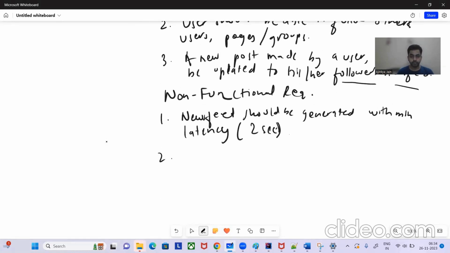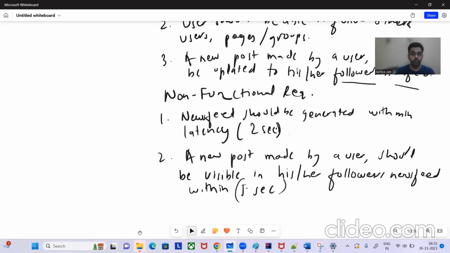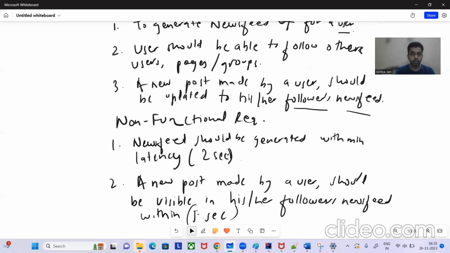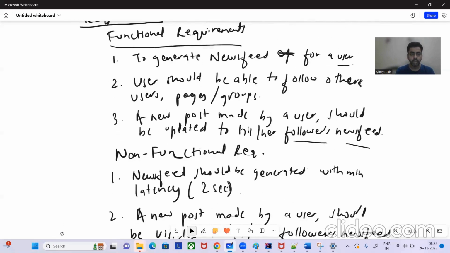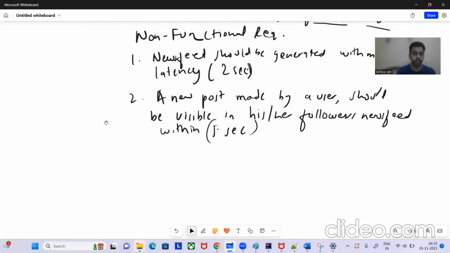The second can be that a new post made by a user should be visible in his or her followers' newsfeed within 5 seconds. Let's say 5 seconds is tolerable for us. So these are a few non-functional requirements. We need to clarify these or take inputs from the interviewer, so we are on the same page regarding the functional and non-functional requirements.